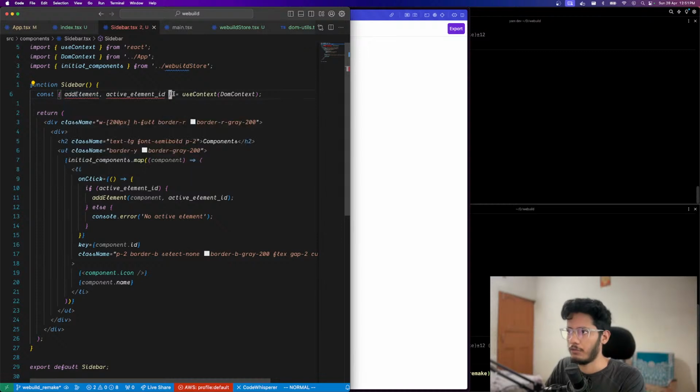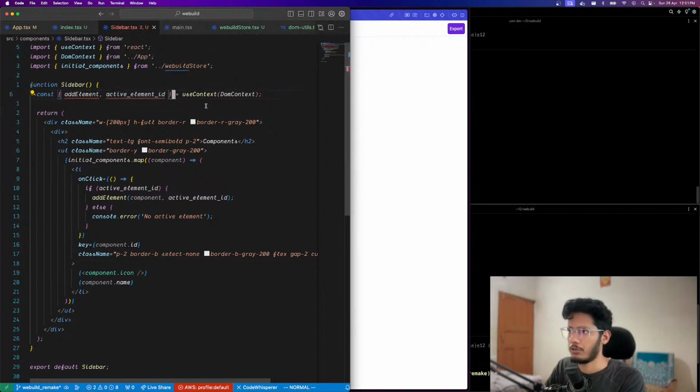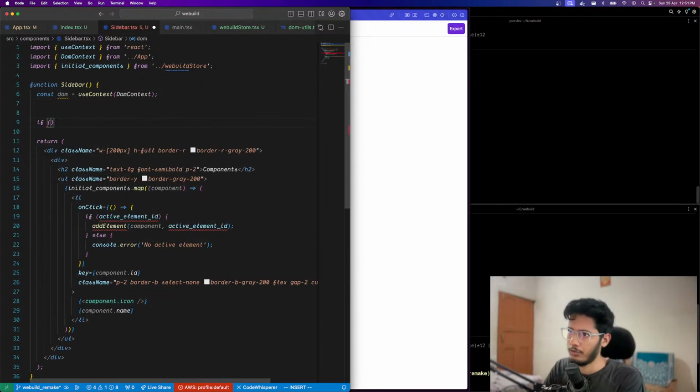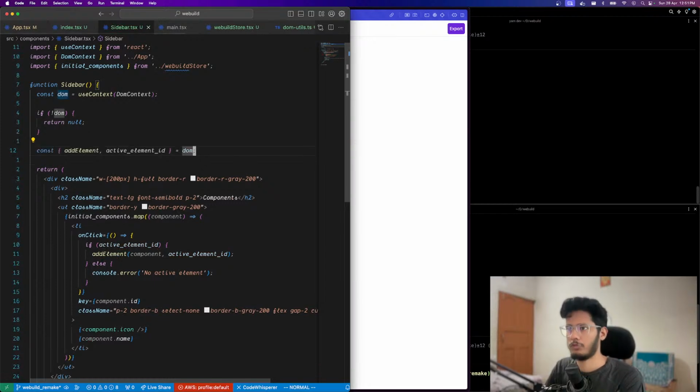So what do we have? Or undefined. Oh, it can be undefined. I get it. If no DOM, then return null. Yeah, great. Okay, so we have created a way to globally access our DOM.